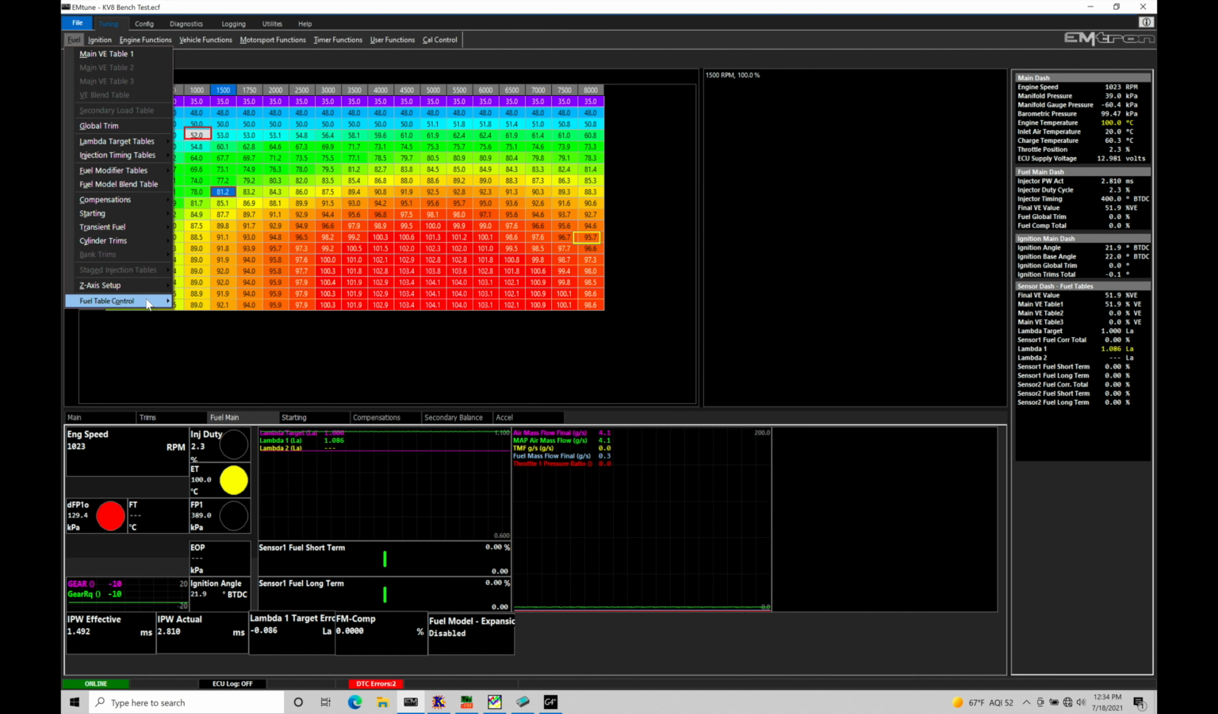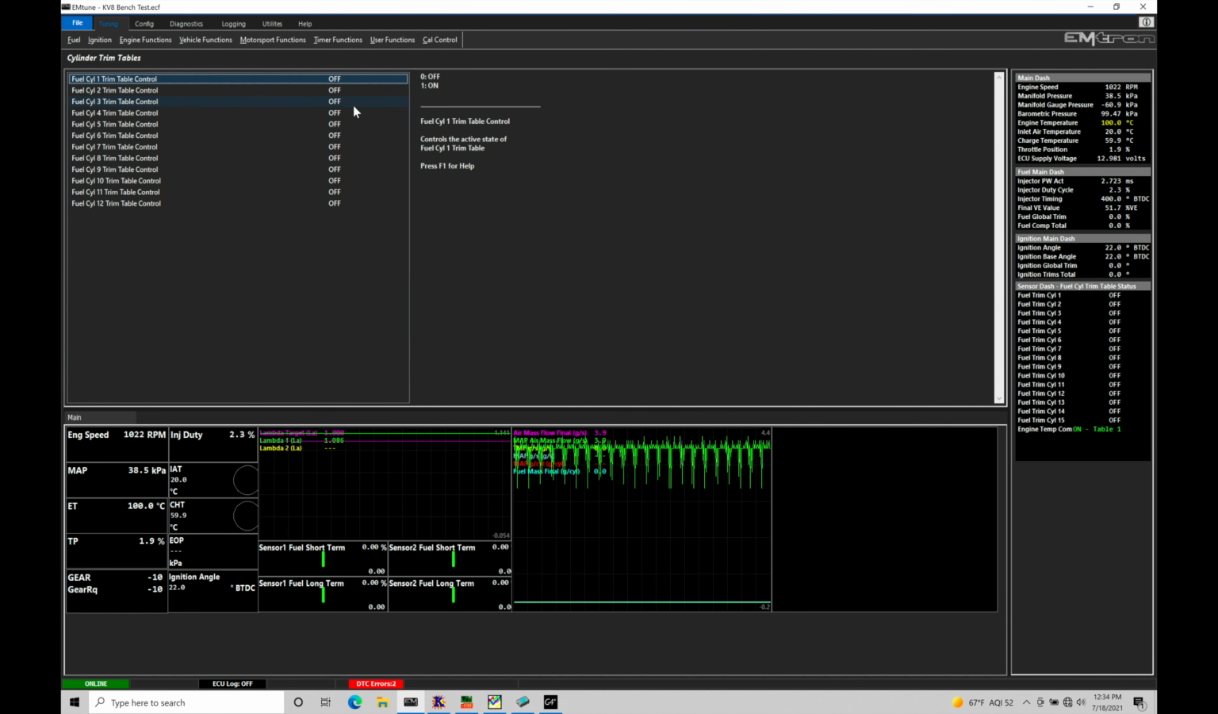If I go down here towards the bottom under fuel table control, we're going to find we have our cylinder trim tables. This is going to allow us to either turn on or off the cylinder trim control in a specific cylinder. Now, I have a 4-cylinder turbocharged 2-liter engine, so I'd only want to enable the first 4 options here. We can see there's fuel cylinders 1, 2, 3, and 4. Now, the Emtron's going to know what specific cylinders you have because you've specified the engine displacement, the number of cylinders, and the firing order. So it knows everything in terms of what injector is associated to which specific cylinder and the firing order of the engine. We're going to go in here and select option 1 to turn these on and activate them.